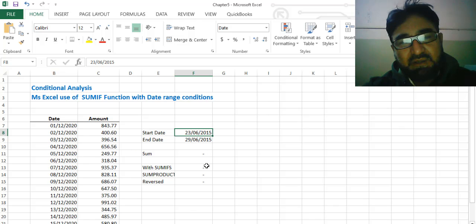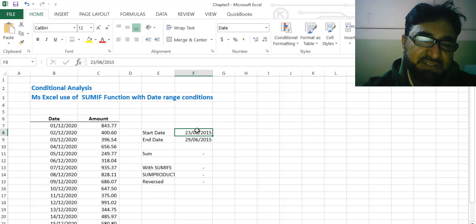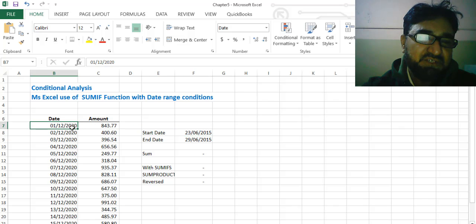which will be calculated, and which will be the sum of this date range, which will be equal to the range, this date range. So MS Excel use of SUMIF function with date range condition. So I'm going to give the range. For example, I want these 2 or 3 function.